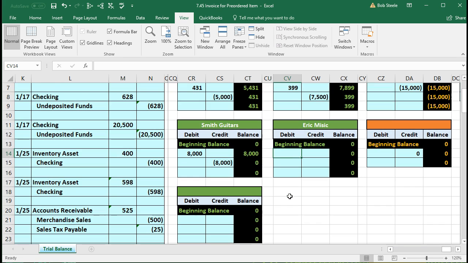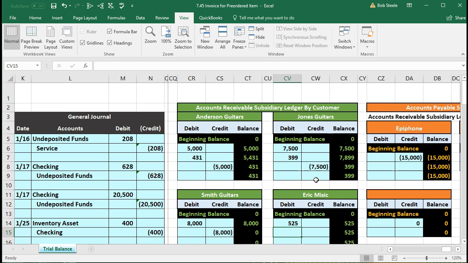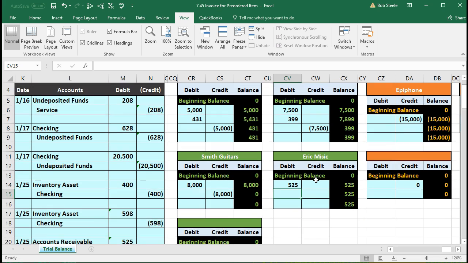We're going to say that owes us 525. So I'm going to say that equals that same 525 that we recorded to the general ledger. This in essence is another kind of ledger, another kind of general ledger, just in a separate format called the subsidiary ledger for the customers.